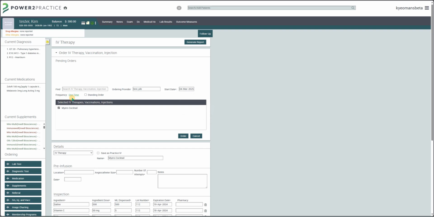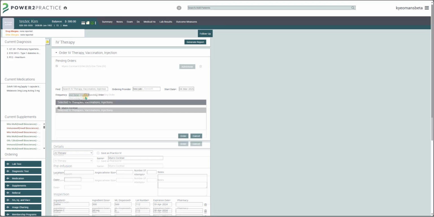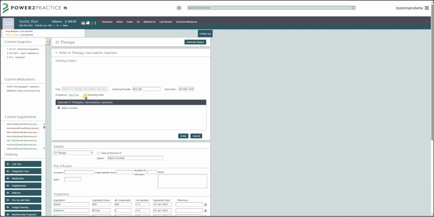You also have the ability to use the frequency drop-down menu if any order needs to be placed on a routine schedule. One time is the standard default. You can select recurring fixed if the order needs to be placed on a routine for X amount of days, weeks, or months until a certain date, or select recurring relative if the order needs to be placed for every other day, week, or month. Let's select one time for this example.